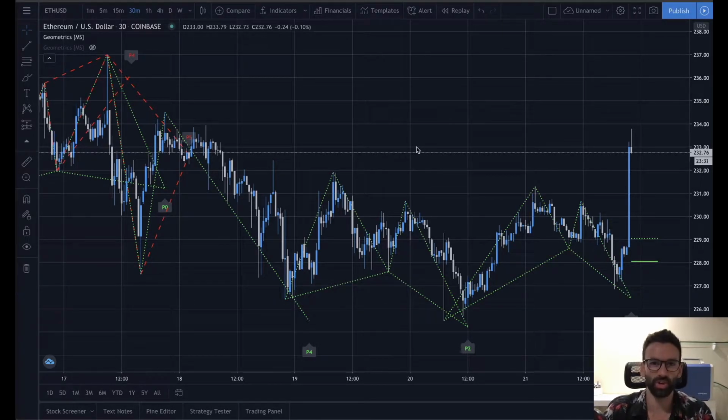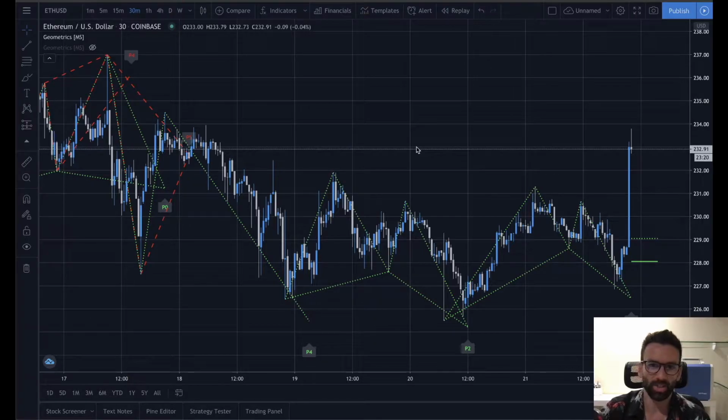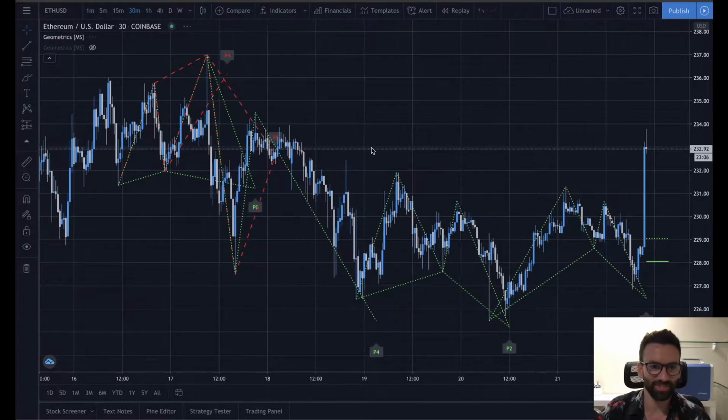Today we're going over the geometrics scanner indicator. You may have heard of harmonics, originally patterns like the butterfly, the cipher, the Gartley, discovered by H.M. Gartley. Scott Carney came in and added a whole bunch of new patterns. They're very cool and very fun to program, very fun to code. This was fun to build this indicator.